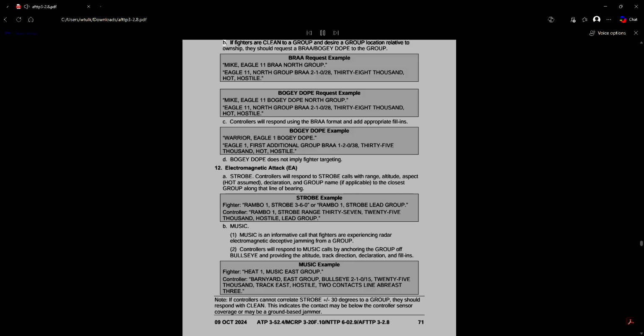11. Bogey dope / BRA request. A. Bogey dope is a request for information relative to ownship position on an indicated group or closest group, if not indicated, to build / enhance fighter SA. B. If fighters are clean to a group and desire a group location relative to ownship, they should request a BRA / bogey dope to the group. BRA request example: Mike, Eagle 11 BRA North Group.